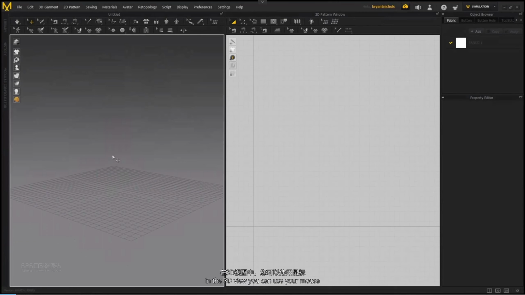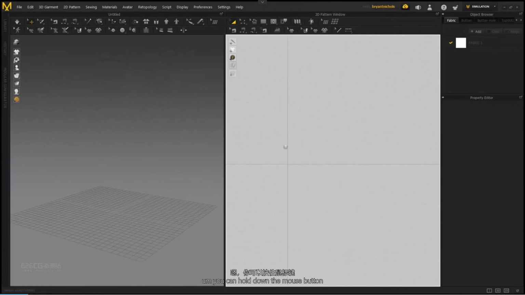So in the 3D view, you can use your mouse to navigate around this, just like you would in another 3D package. So the controls here are right click to rotate, holding in the mouse button lets you pan, and then if you scroll the mouse wheel, you can zoom in and out of your scene. And then over here in the 2D view, we get similar controls. You can hold down the mouse button to pan around, left and right, up and down. And then you have the mouse wheel again, scrolling to zoom in and out.